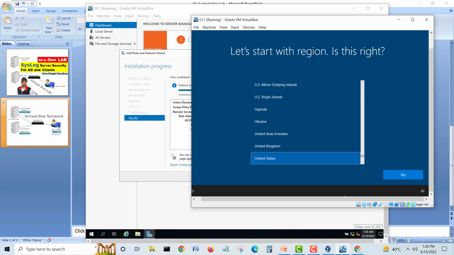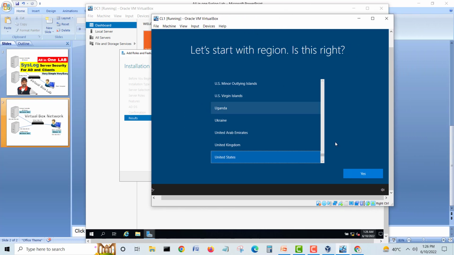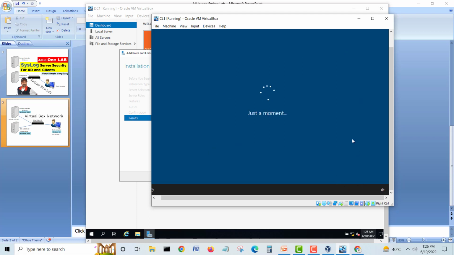Okay, here is Windows 10 asking us to choose the region. Okay, United States, yes, do it. By default we will use the same everything, so it will be in English.